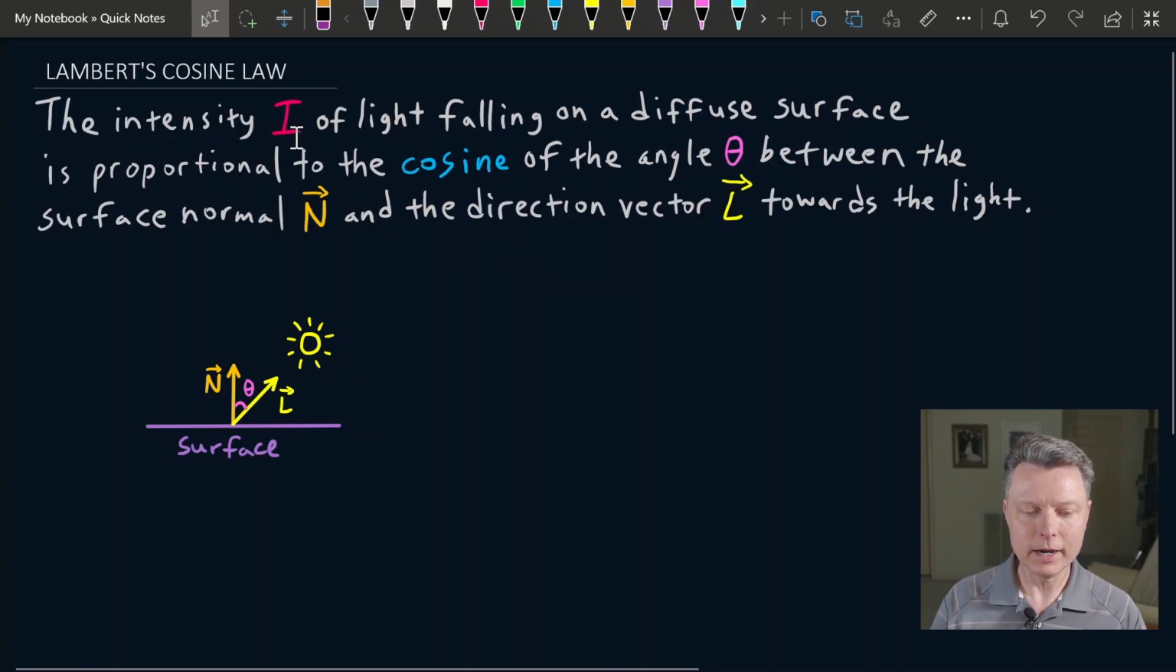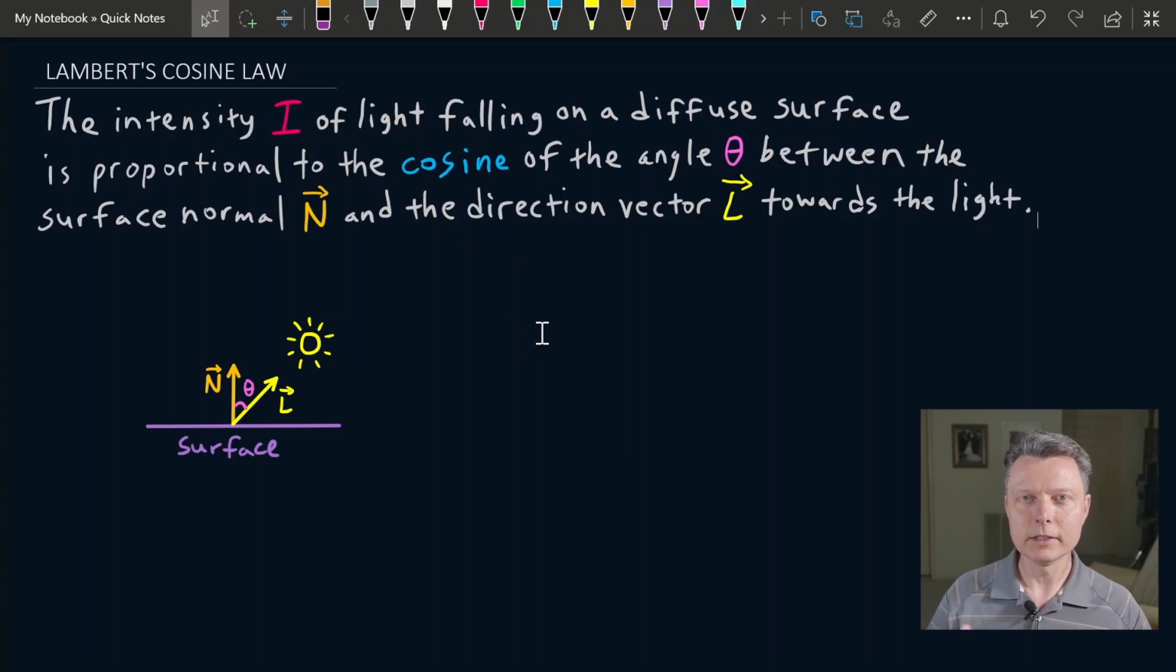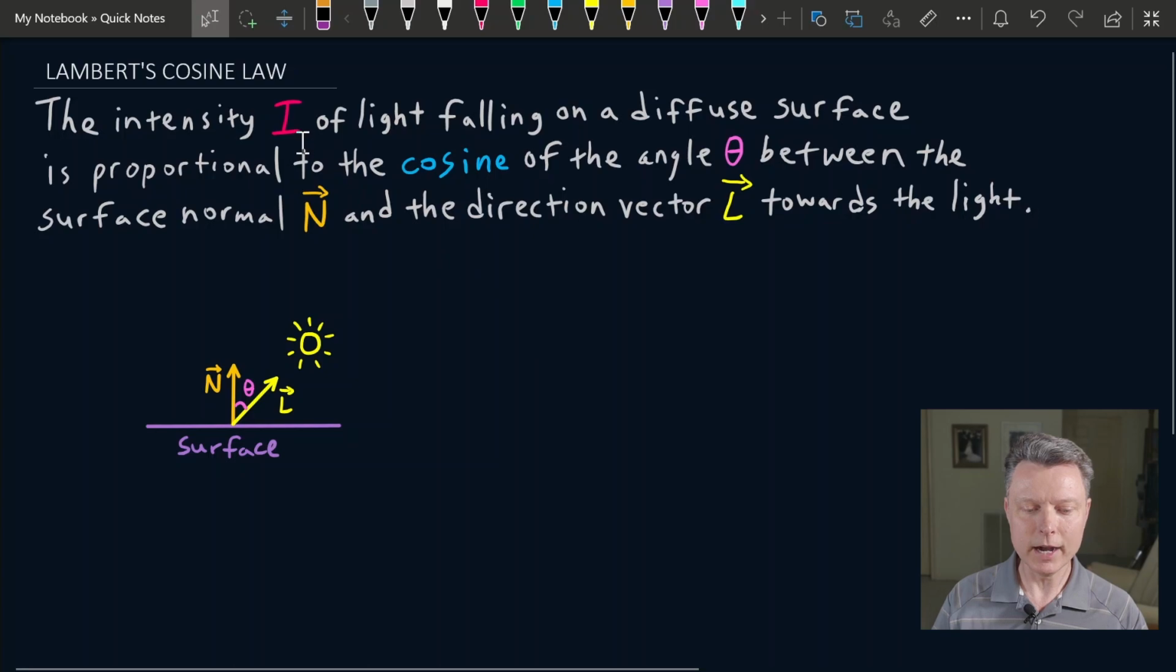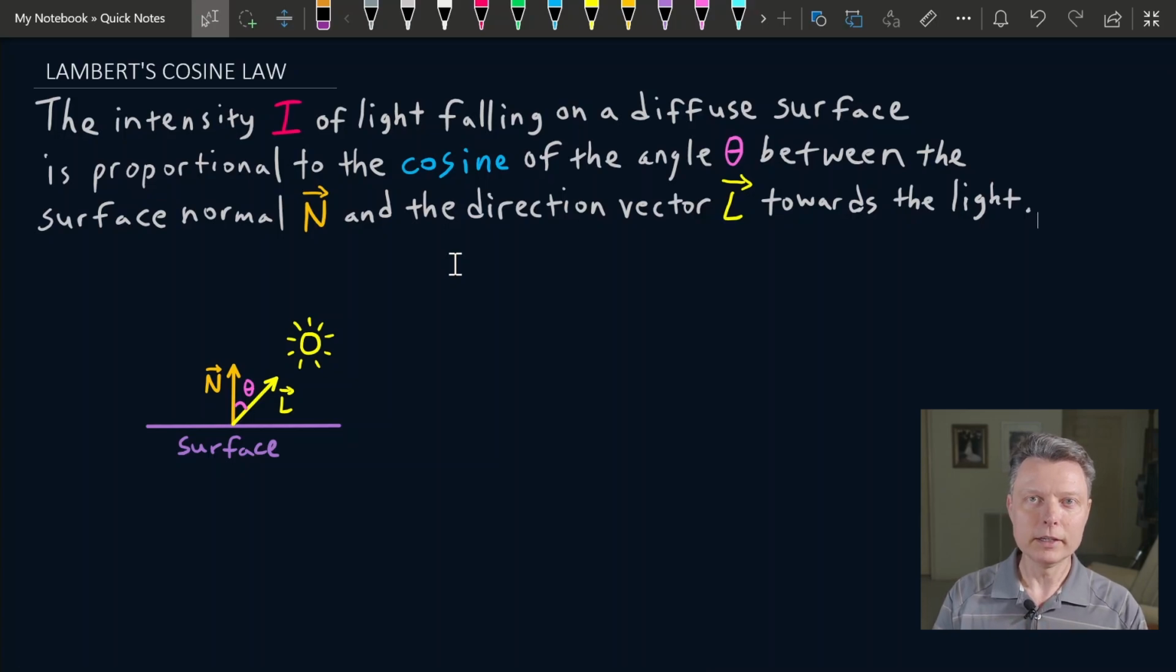The intensity I of light, so that's like the light coming from the sun or a light source in your room, and we're measuring that as the letter I here. So I is the amount of light that can reach the surface. And in particular, it's the amount that can reach the little point that you're interested in shading.